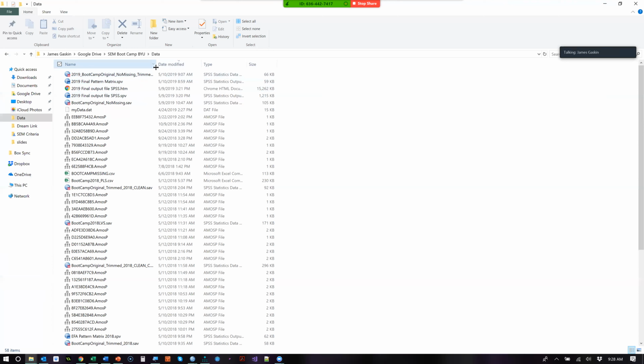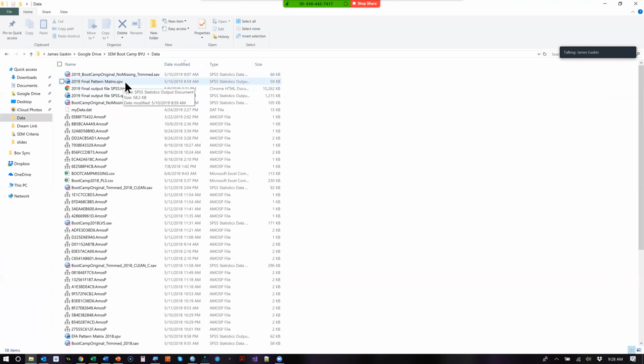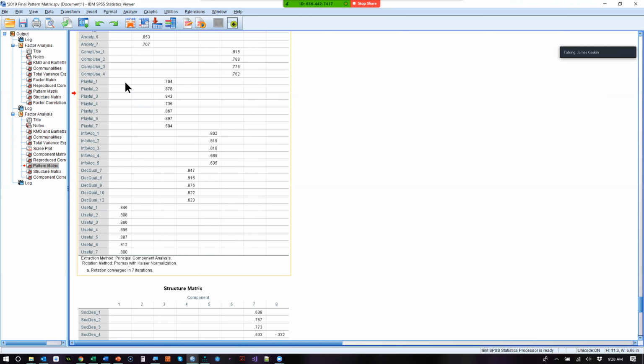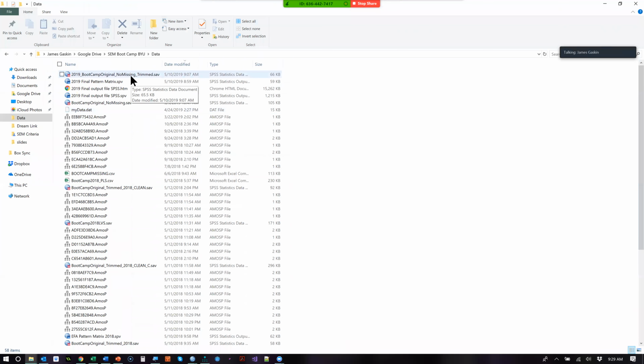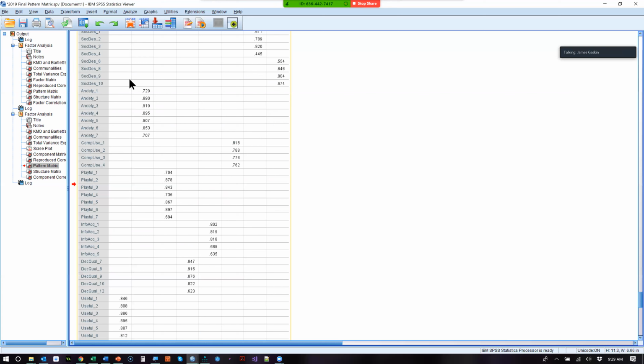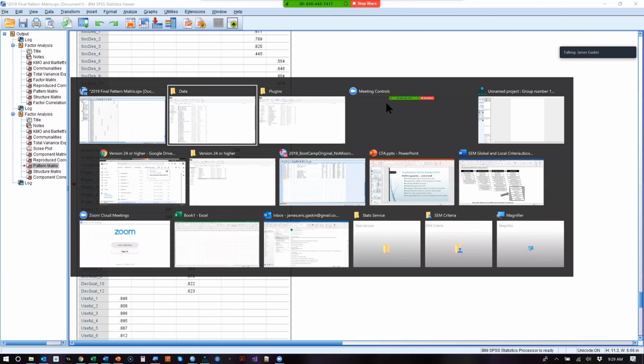Open up the 2019 final pattern matrix.spv, which should look like this with one or two EFAs run. They're identical. So we just want to copy one of them, go down to the pattern matrix. Again, that's in the data folder in our Google Drive, and it's just called the 2019 final pattern matrix.spv. If you open that up, you'll see this pattern matrix, which if you copy, then you can take it over to Amos.